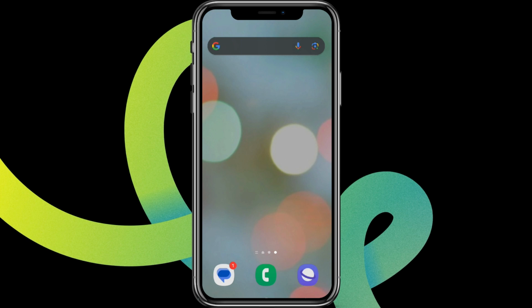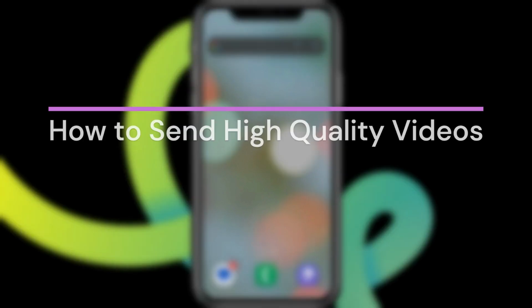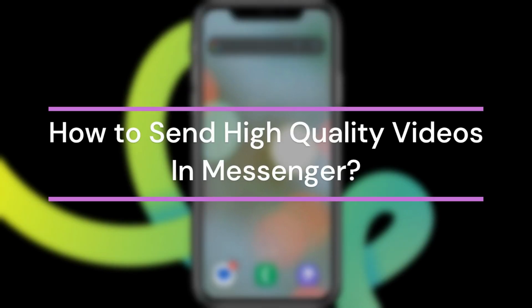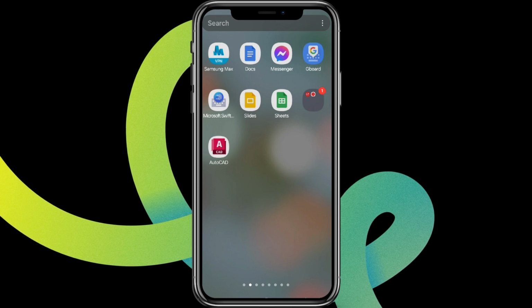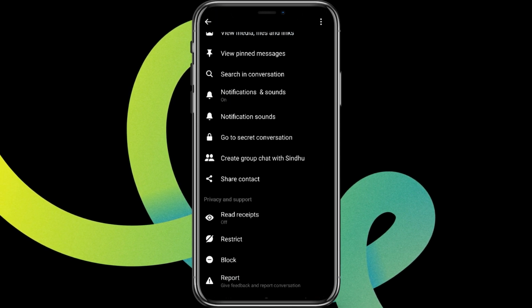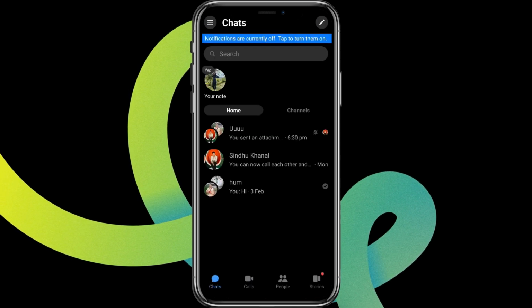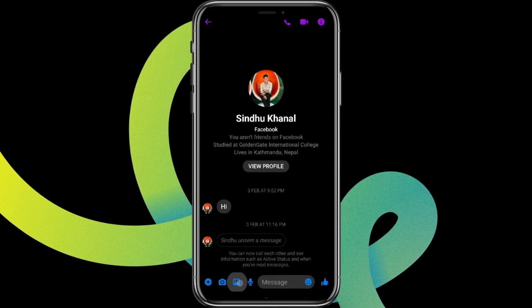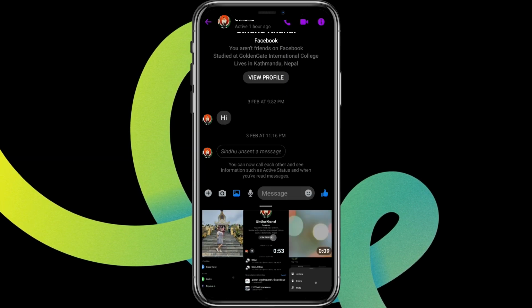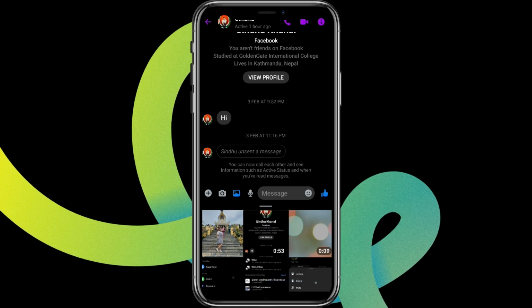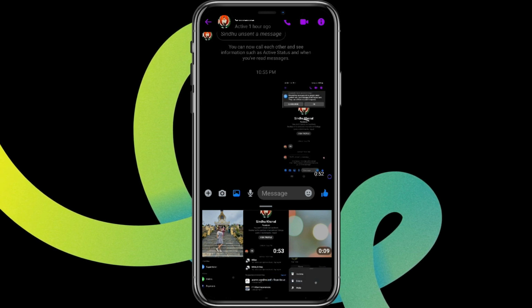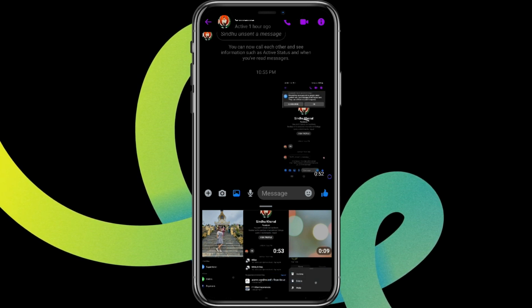Today in this video, let's learn about how to send high quality videos in Messenger. So let's get started. At first, what we normally do is get into Messenger, and to send any photos or videos, we simply get into it and send it. But this video gets distorted or becomes low quality.